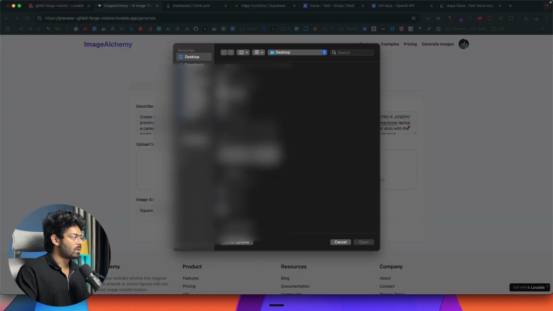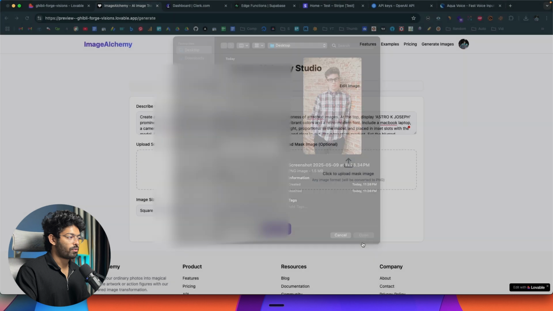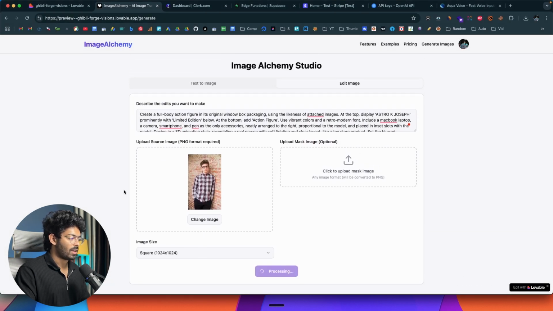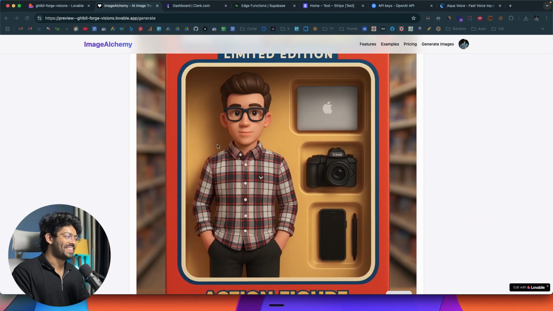And next up, I can go ahead and select a random photo. So this right here is the photo that I'll upload for now. And now I'll go ahead and click on the edit image option. And okay, let's wait for the AI to process the same, and I'll see you afterwards. All right, so it says the image is generated successfully, and there you go.